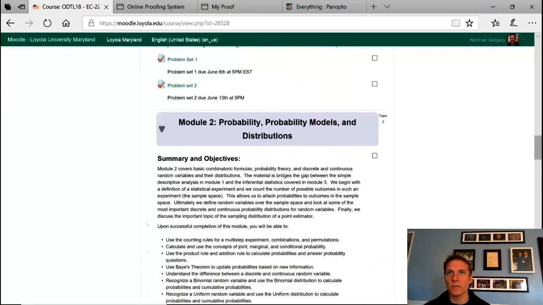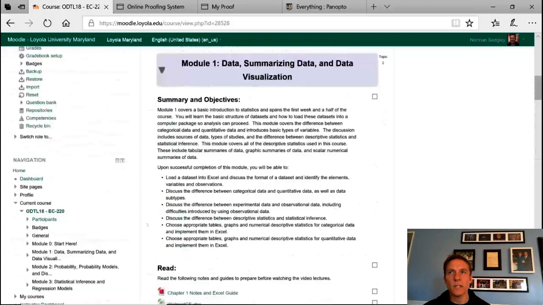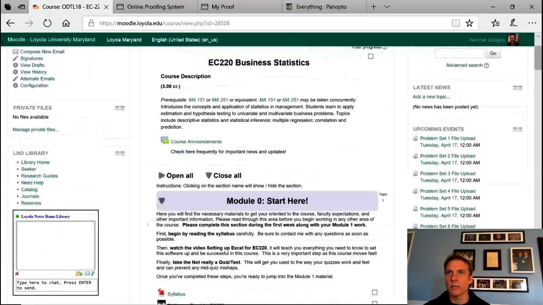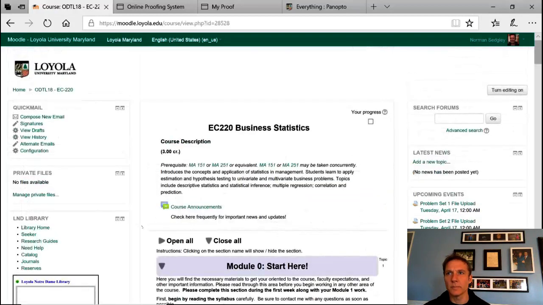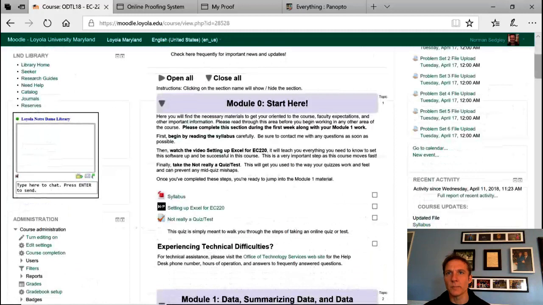So it's very logically formatted. If you need help navigating around, you can email me, call me, or I have my phone set up so that if you call my office phone and I'm not there, I get an email alert and it forwards it to my cell phone. So that should be no problem getting hold of me.